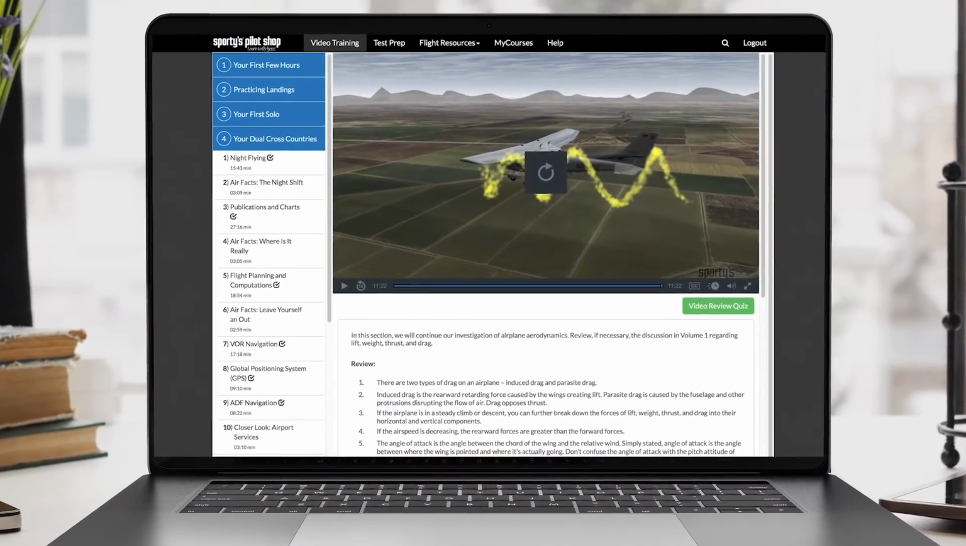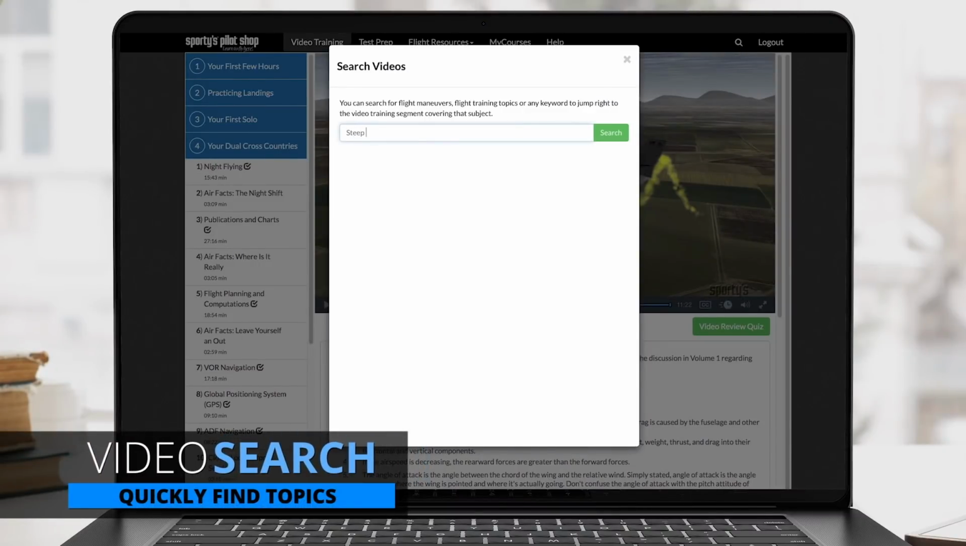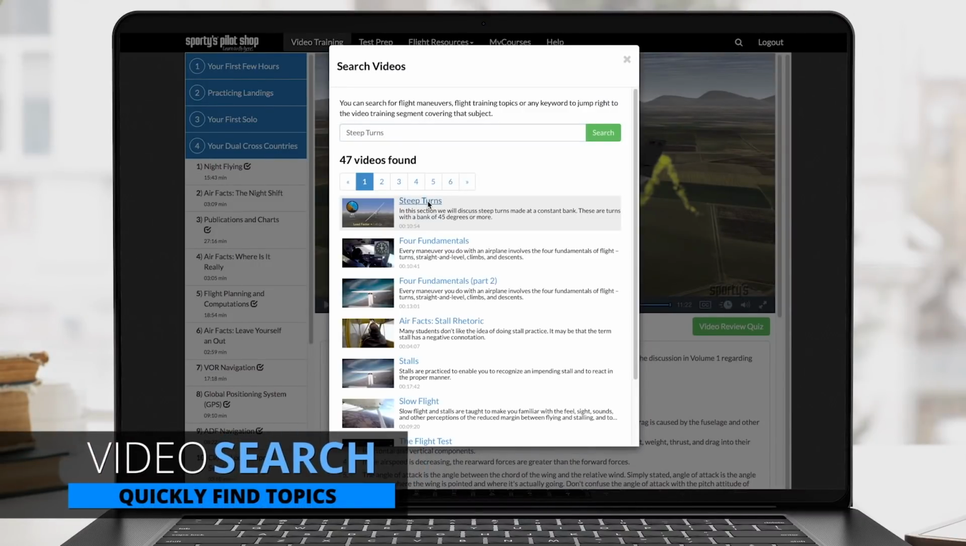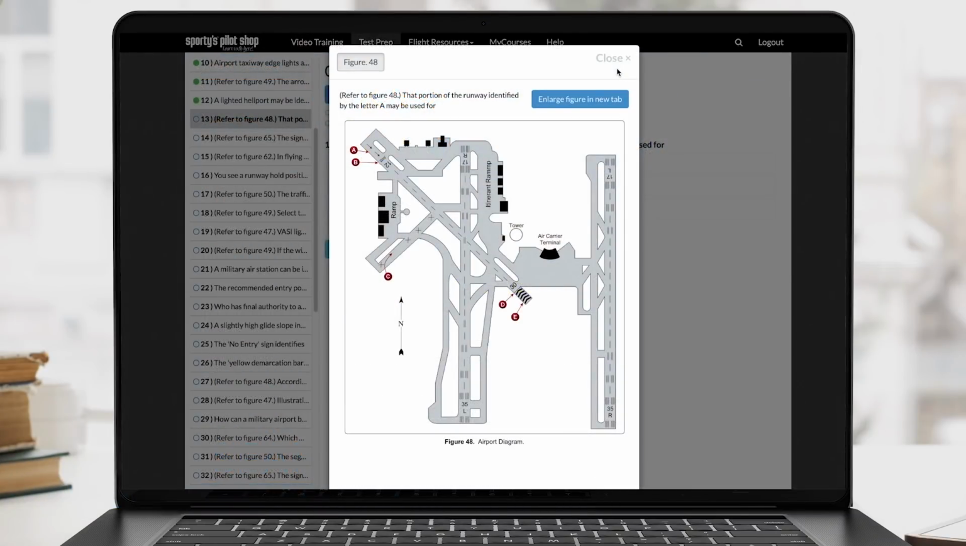Ever wanted to review all the video segments that cover steep turns? Now you can with Sporty's comprehensive video search tool. This quickly searches every word of the video segments, plus the corresponding review notes. It's a great way to prepare for the oral and check ride. Preparing for the FAA knowledge test has never been easier.